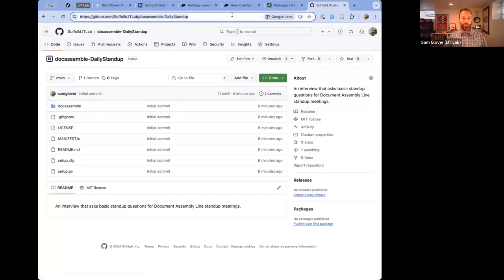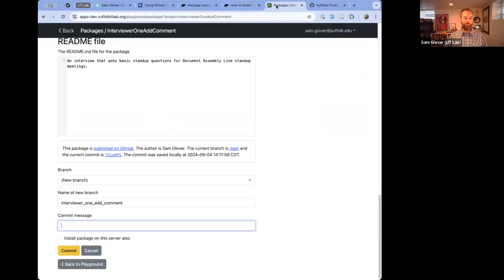All right, why do I have all this stuff open? Okay, so back to packages. We'll add a commit message. We usually describe what the commit does: adds a comment from interviewer one. And again, we're going to ignore the install package on the server. It doesn't do anything we need. So now we're going to commit that.